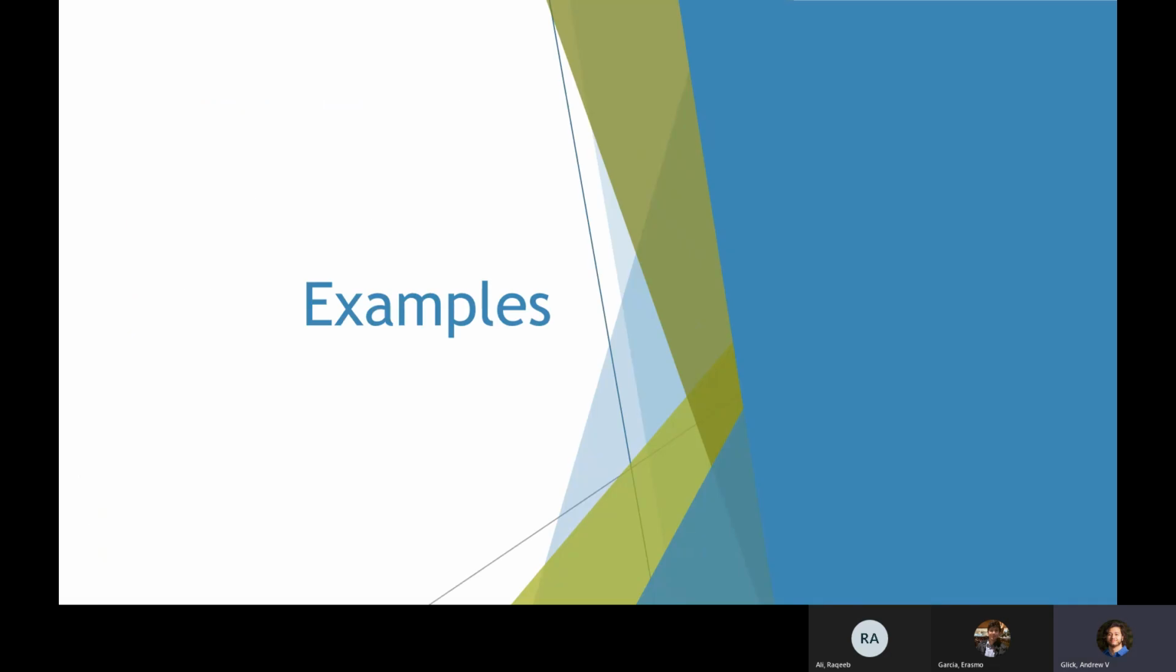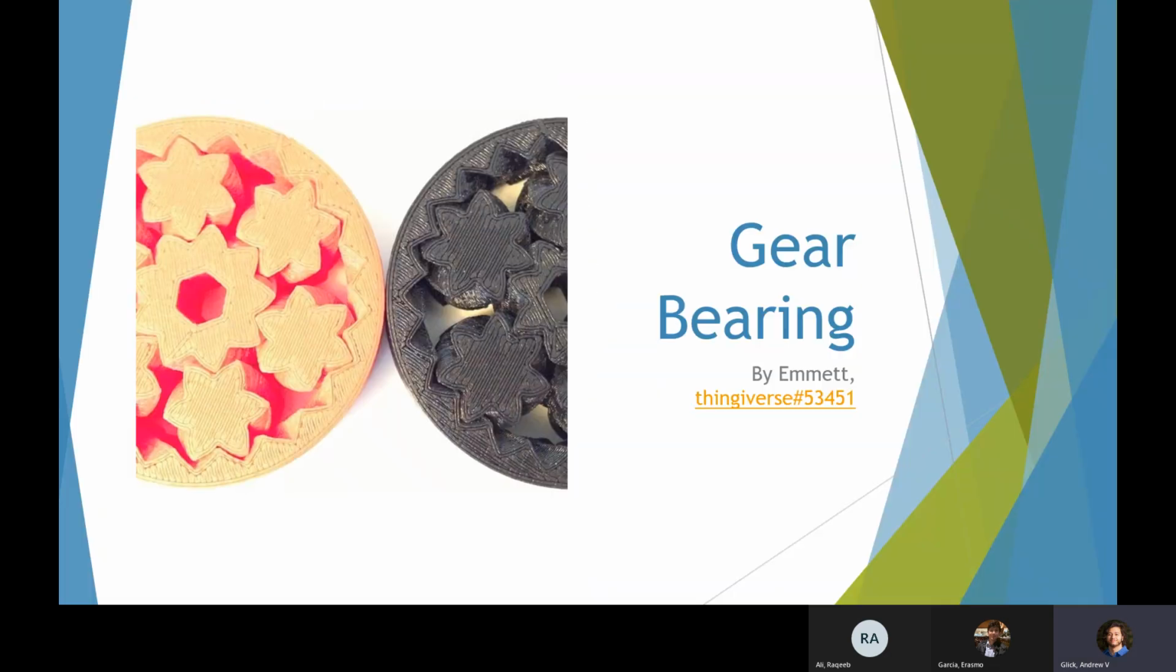So if you want to take a look at some examples, one of the most common ones from OpenSCAD is the gear bearing by Emmett. This is a print-in-place planetary gear set with herringbone gears. So the teeth are actually angled. They're all chevron shaped and fully designed in OpenSCAD.